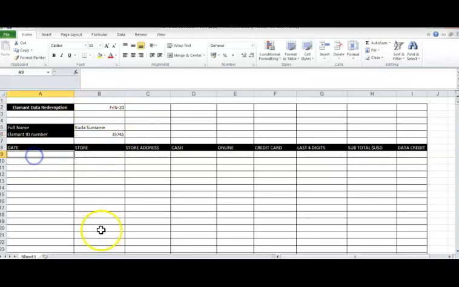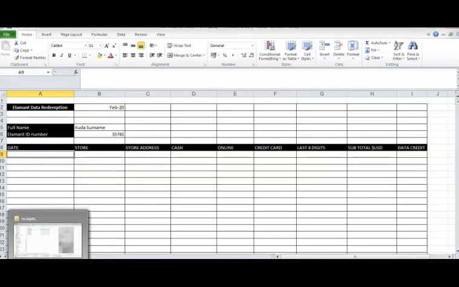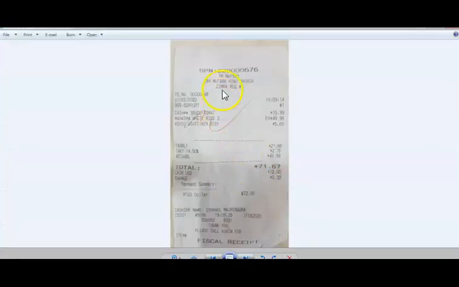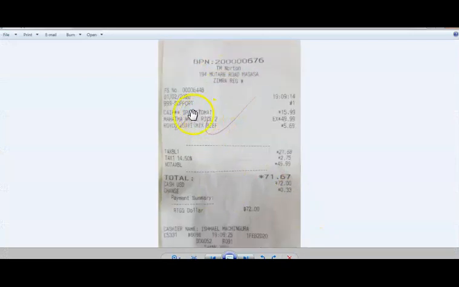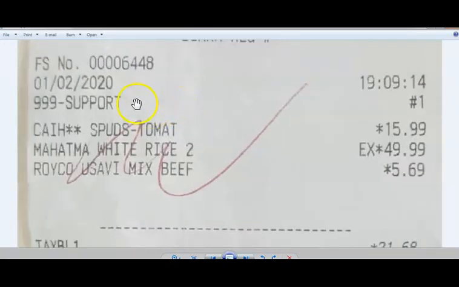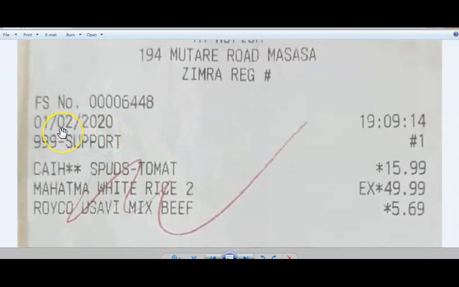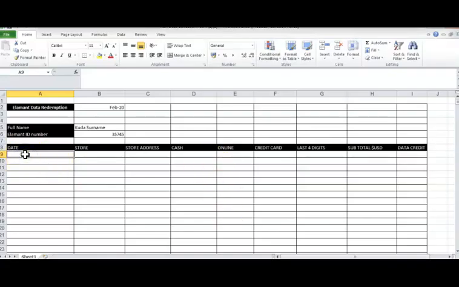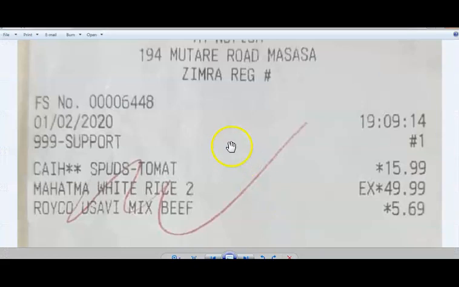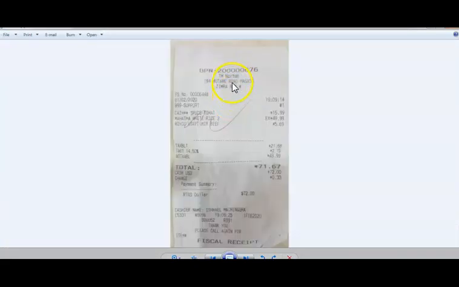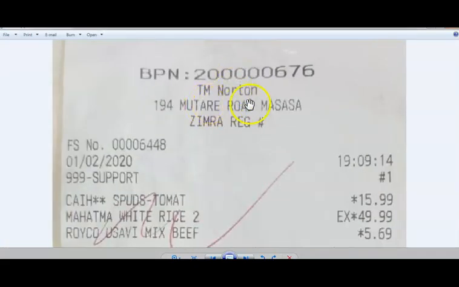So now I'm going on to the debt section. I'm going to go to the first receipt that I have. The date is 01, let me zoom in. This is 1 February 2020, so I'm going to type 01 Feb 2020. Then I'm going to go to the shop. On the shop, it says TM Norton, so I'm going to type in TM Norton.